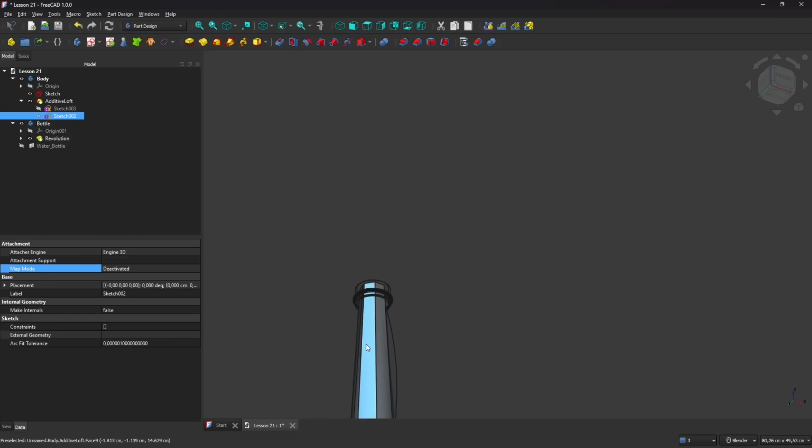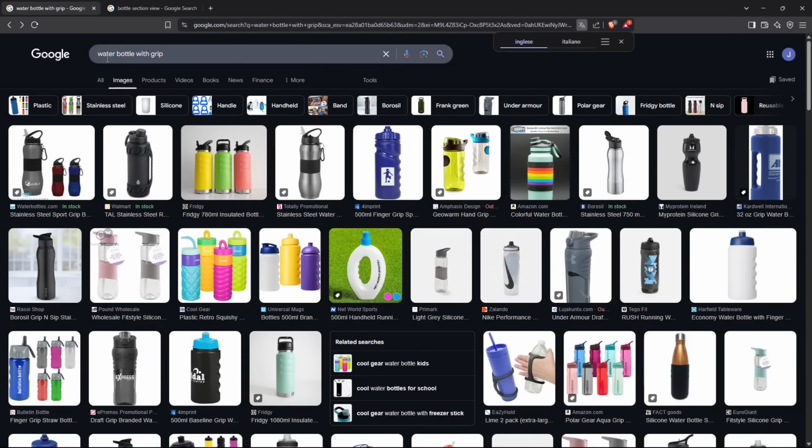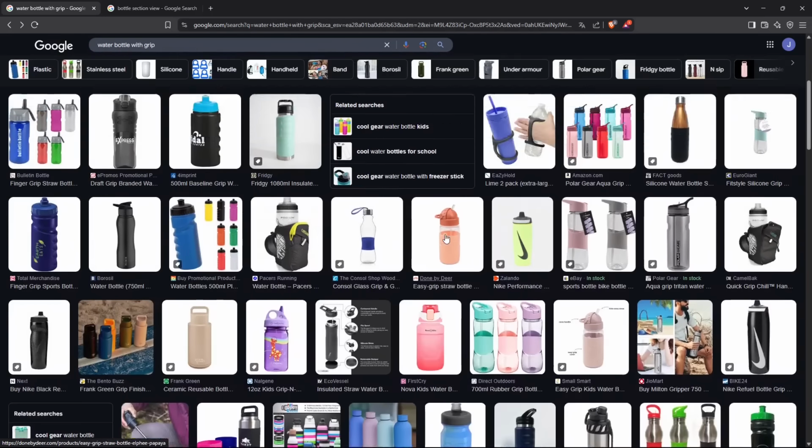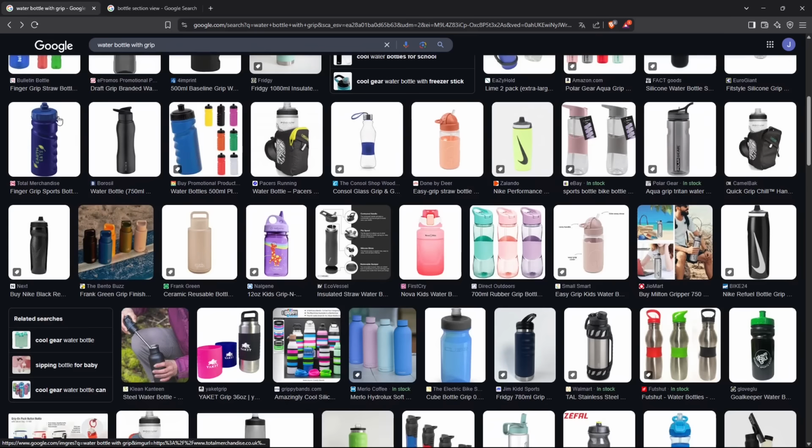from different profiles. So if we look for a water bottle, not the standard, but with some extra, like with the grip, for example, they're not perfectly revolved profiles. They're asymmetric, they're not symmetric, they have different shapes. So they have more details and not a simple revolved surface.